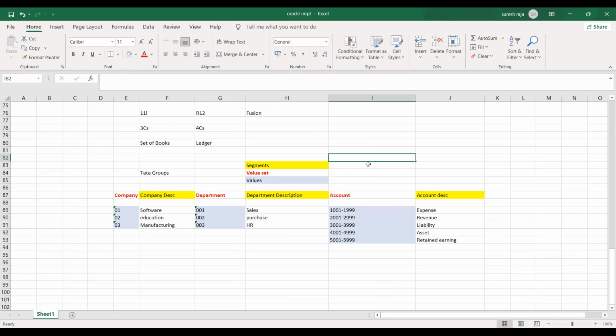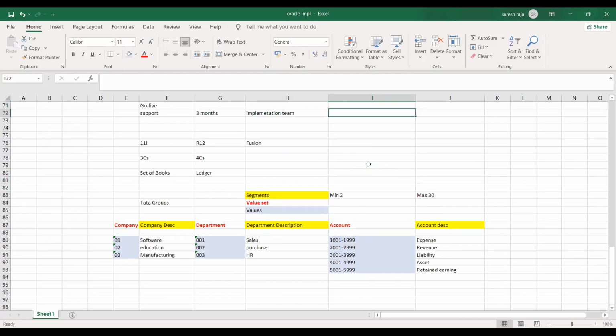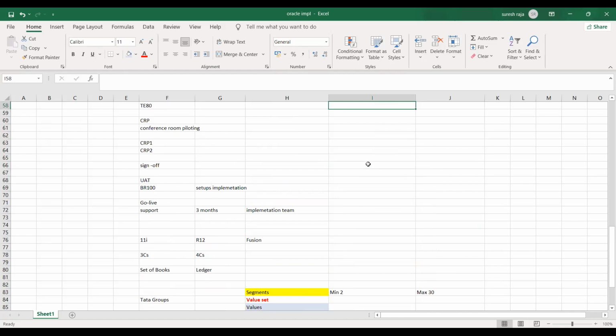So minimum segments, how many did I say? 2. Maximum 30. I have seen very big companies have 7 or 8. More and more you will go complicated. So these are all we'll see. Okay. So what we see in 11i and R12, in 11i, the 3Cs: chart of account is one C.